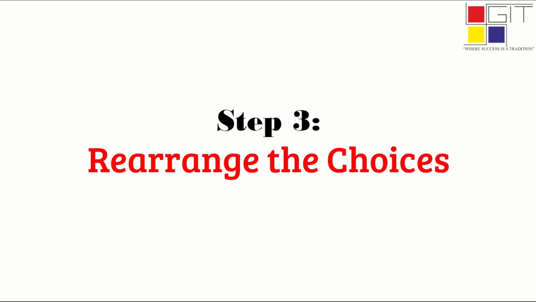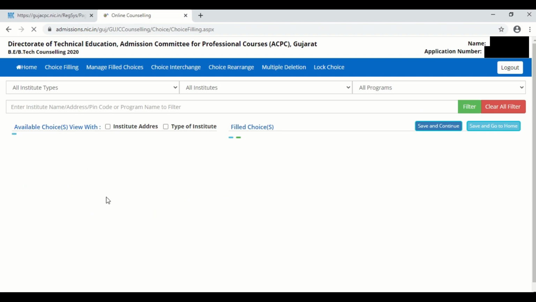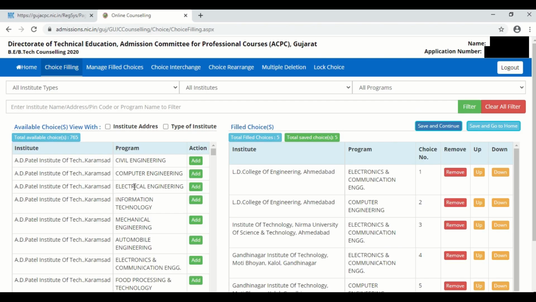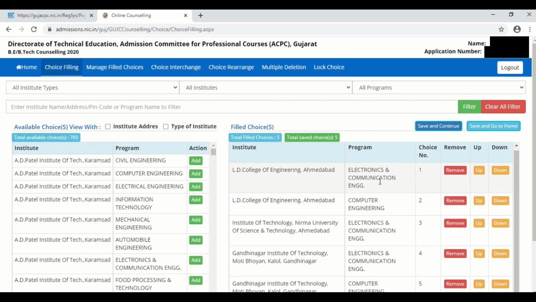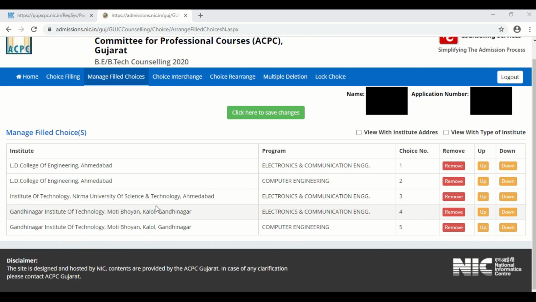Now the step 3 in this procedure is rearrange the choices. So we'll try to rearrange the sequence by using various tools. So again we'll select choice filling and locking. In choice filling and locking, we already filled different choices here. Now you can see above there are some options. Manage filled choices. So let's click on manage filled choices. So it will again show me all the colleges that I have selected.